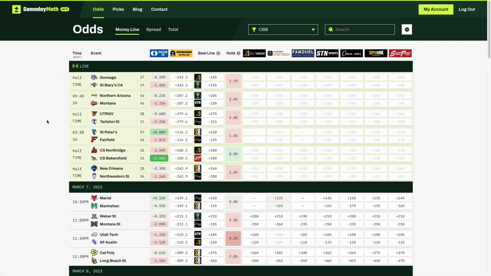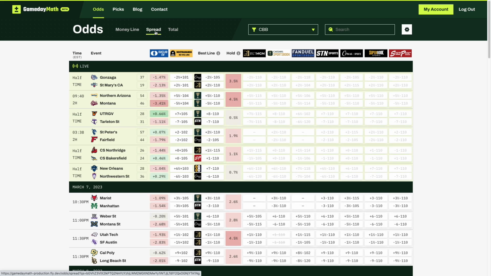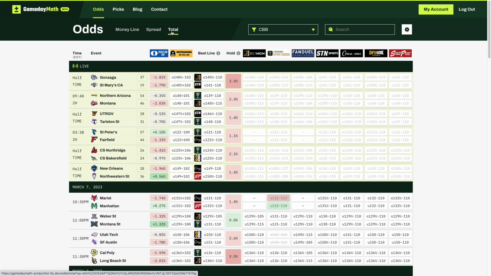For more advanced bettors, Game Day Math features an odds dashboard. Live games are shown on top, and upcoming games are shown below. Odds from your selected sportsbook are shown on the right. You can easily switch between moneyline, spread, and total using the links at the top. Switch sports using the drop-down in the top right.